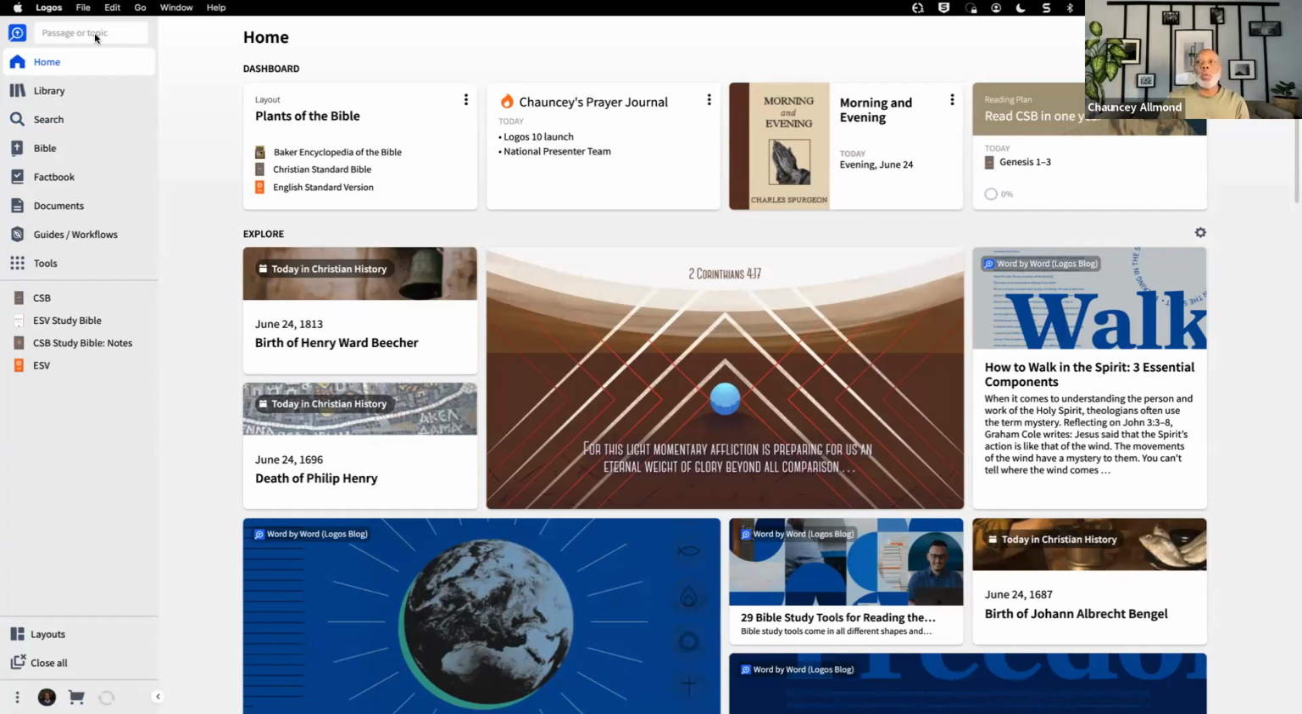Now, what I want to do is take a look at how to study a particular book of the Bible. There's many ways you can do it. The one I'm going to show you here is by clicking into this box at the top left, and you can see it says passage or topic. So what you can do here is just type in a passage or a topic and hit enter, and it'll take you straight to that. So as I mentioned, though, I want to walk through how you want to study a particular book. So let's say we wanted to study Ecclesiastes.